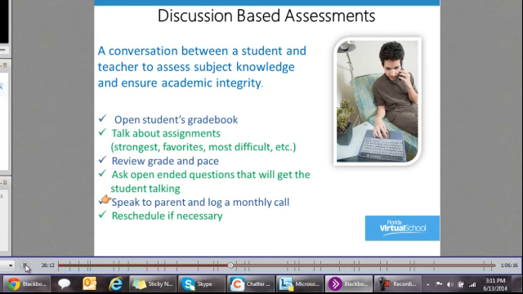When you're done with a DBA, always ask for a parent to be put on the phone, because if you are able to speak to not only the student, but the parent, you are able to document that in VSA as a monthly call.